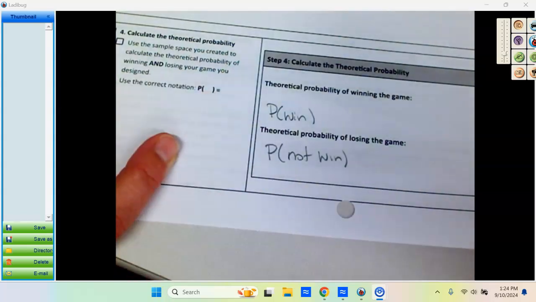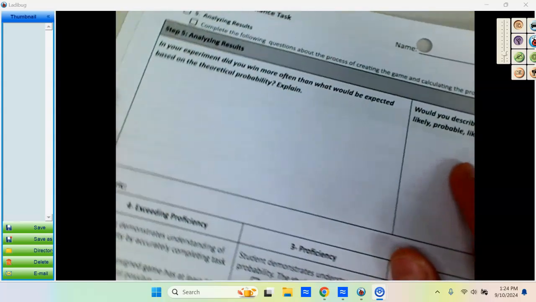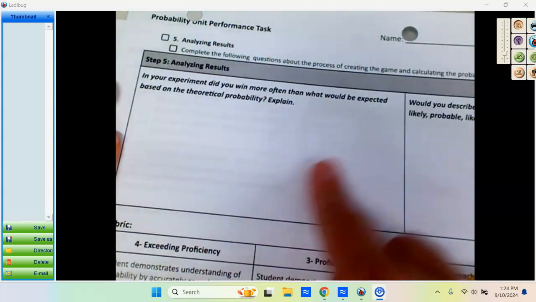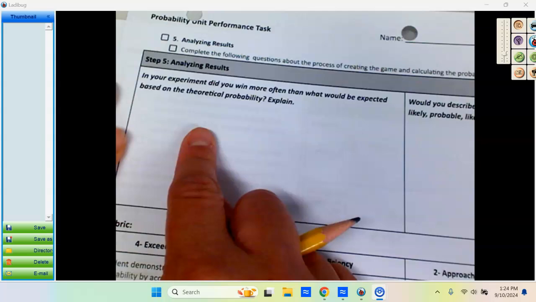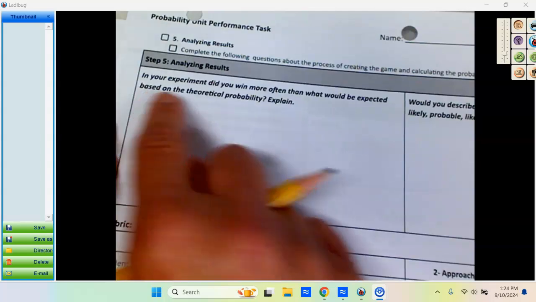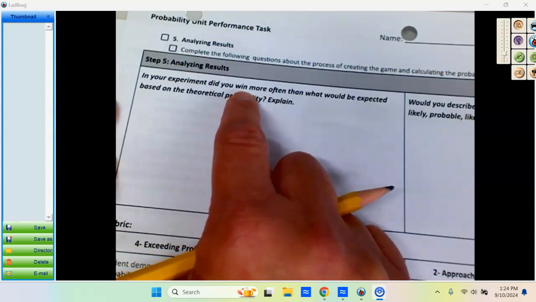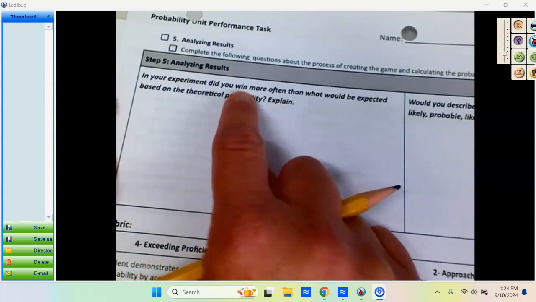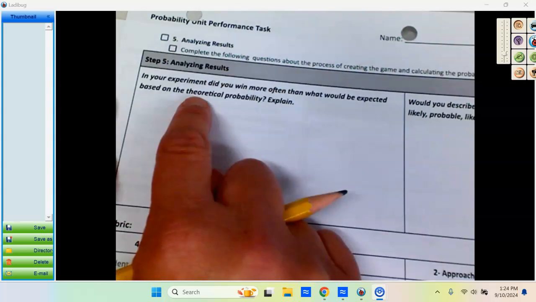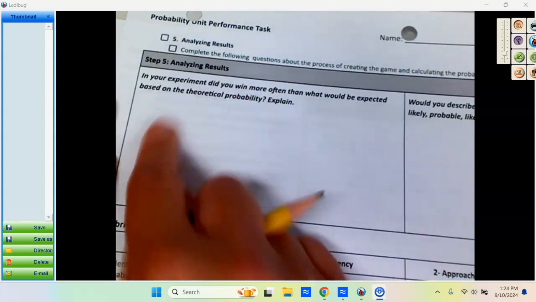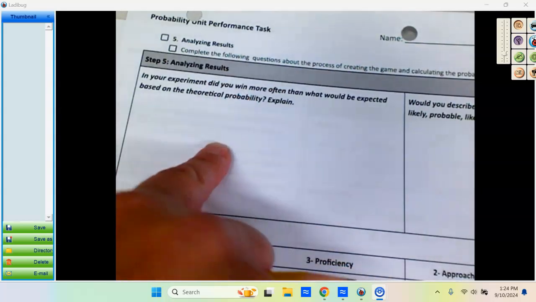And after you've done that, come back and you are going to decide, well, after I did the experiment, I won so many times, and then I found my theoretical probability. Did I win more often in my experiment than I would have expected to win based on my theoretical probability?